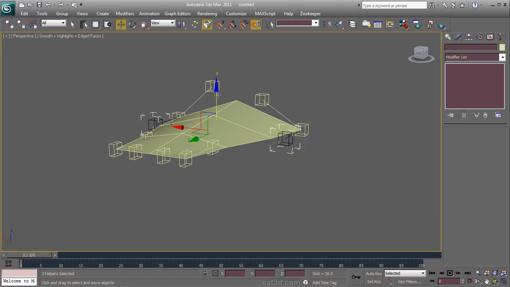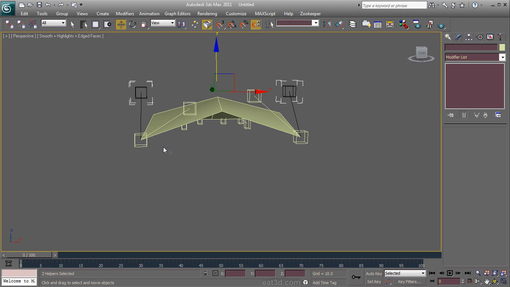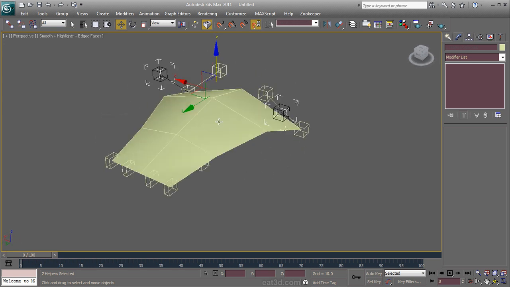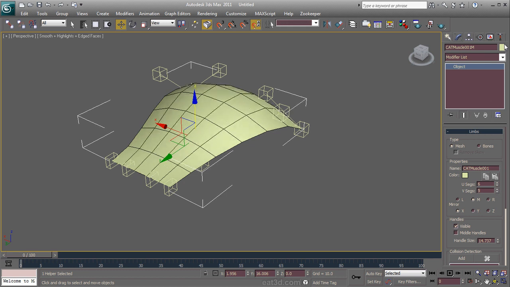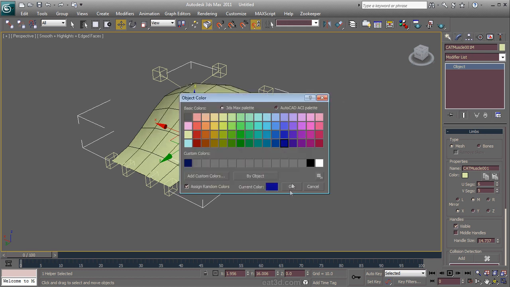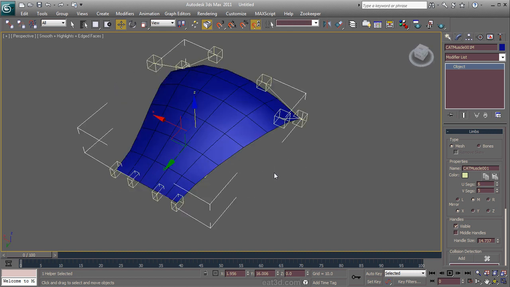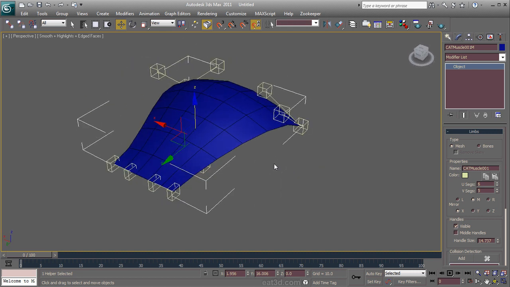And just move these up to try and start to shape something that might look like a muscle. And I'm just going to give us some more segments to deal with. And we'll change our color too. Okay, so here is our muscle setup.